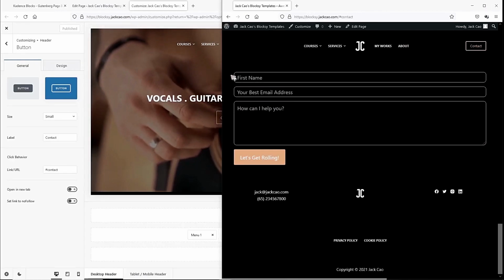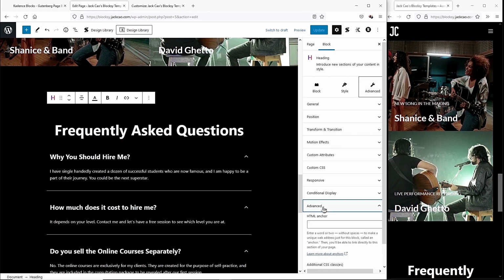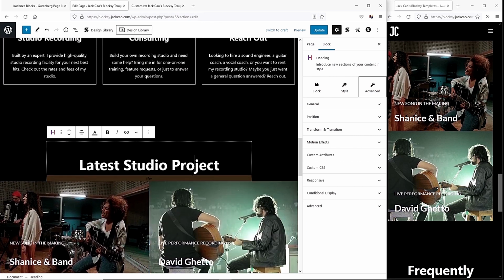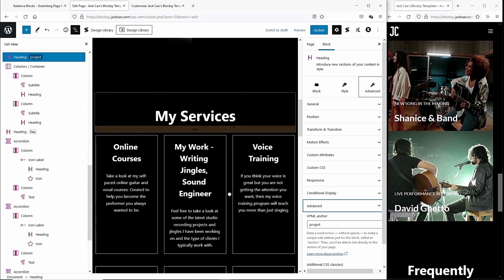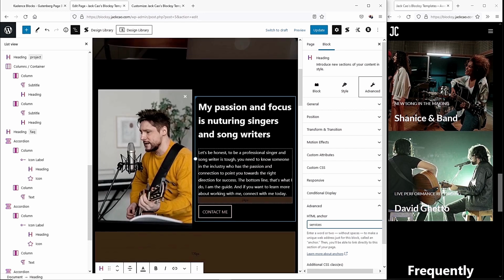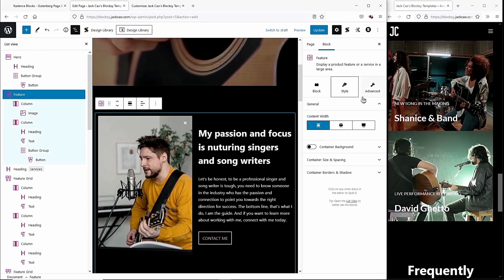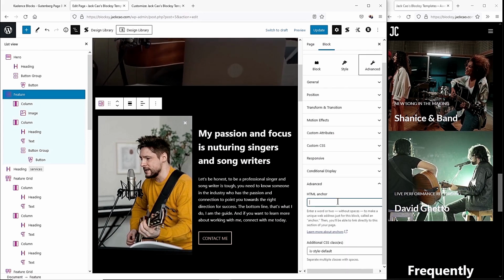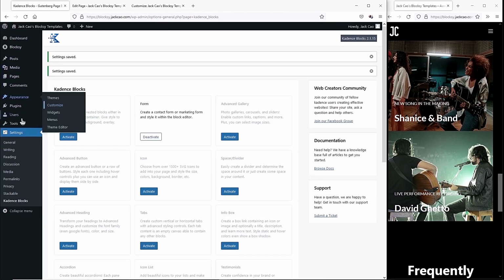Let's connect everything together. We've done the contact, and this is the FAQ. So under advanced and then advanced FAQ. So whatever internal links you put to your menu items, this have to match. Let's scroll up. This is the latest studio projects. So let's put as project. Cool. Next, let's go to my services. Under the advanced, I'll put in as services. And then for this part, I'll just select this whole thing, which is this feature block. Under advanced, we have this as about. Cool, let's update this.